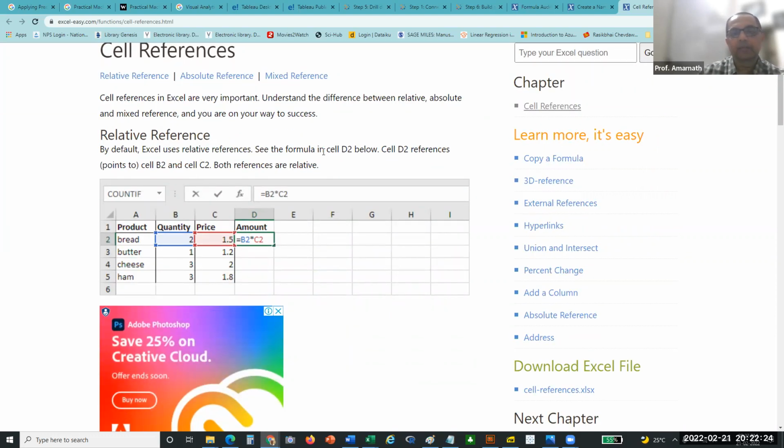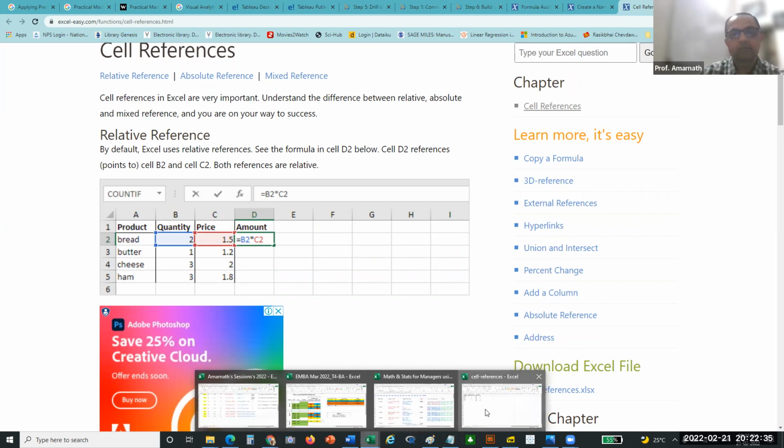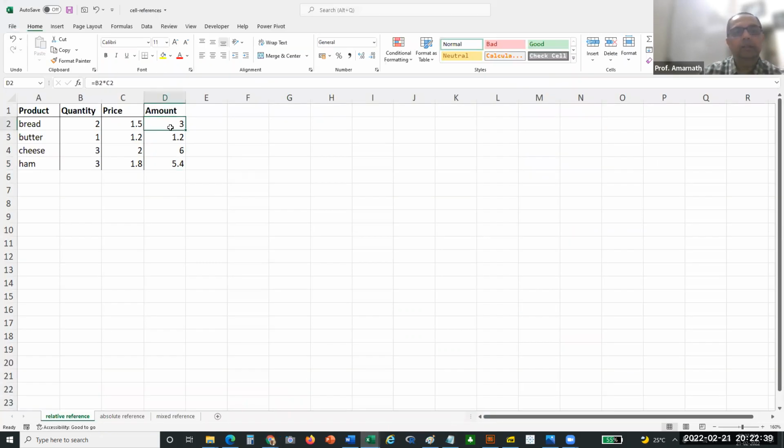Excel uses relative cell reference. See the formula in cell D2 below. Cell D2 references cells B2 and C2, and both references are relative. So if I click it here, B2 and C2 are known as relative cell references. They are related, so that is the colloquial meaning also. B2 and C2 are related. So we click on that formula, the multiplication we have used here, and I get an amount. So that is known as relative cell reference.